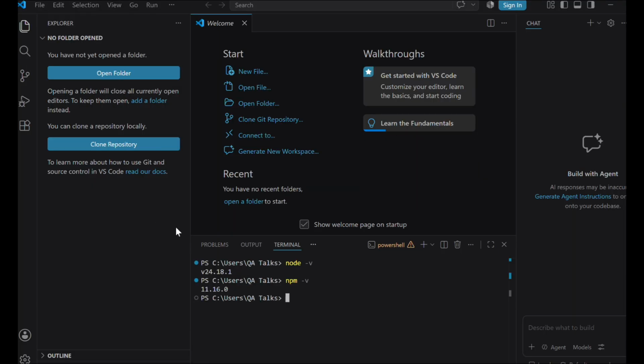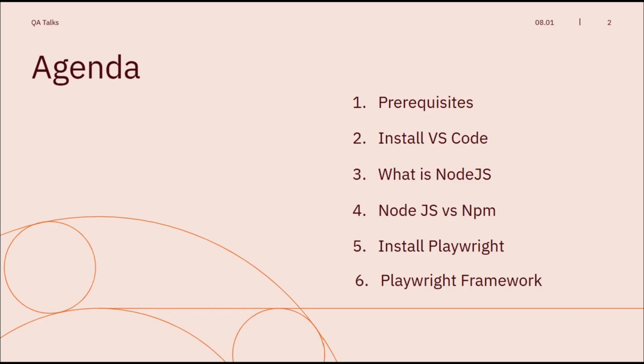And to confirm the installation, you can go to your VS Code, and on the view menu you can open the terminal and then enter the commands node space hyphen v and npm space hyphen v. This will display the versions that it has installed. As we finished installing the prerequisites, now you can proceed to install Playwright.